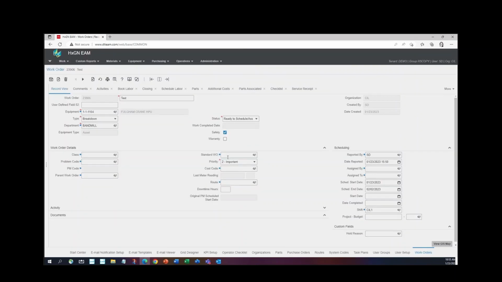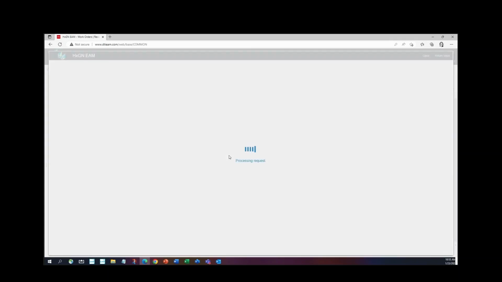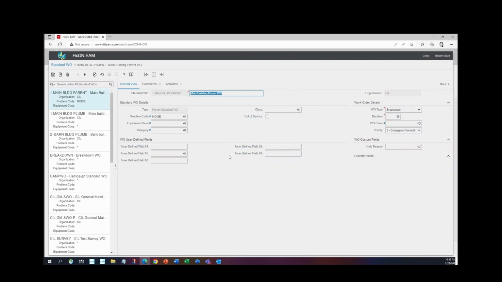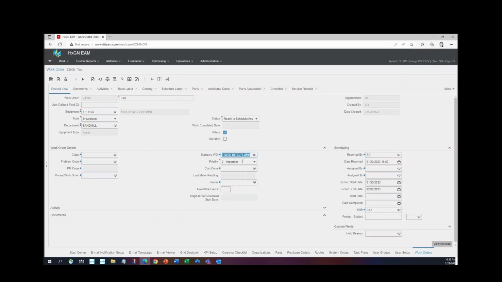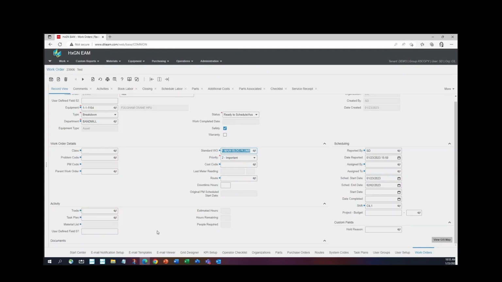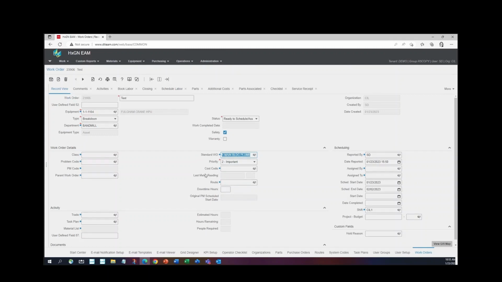All right, anything with the blue dot is a hyperlink. So if I double click in the field, it should take me to all the standing work orders that are out there that I'm able to use. If I double click on this one and then return the value, you can now see that the main building plumbing came across. You can fill out the information as much as you have, but just a reminder, you have to fill out the required fields before you move on to the next tab. I want to save the information that I have. Always important to save.